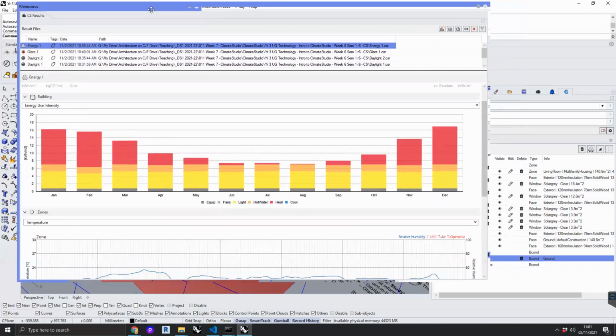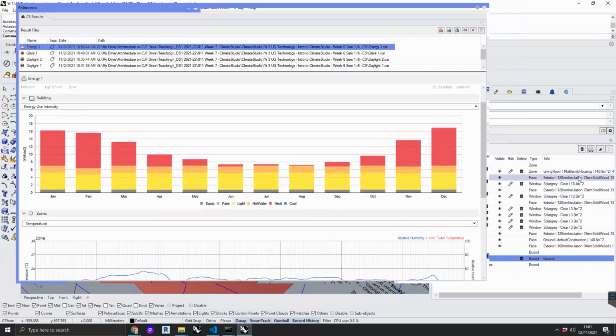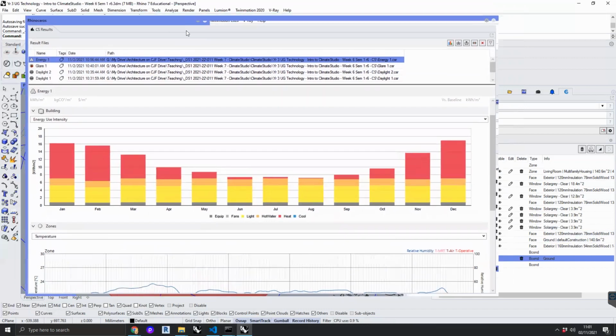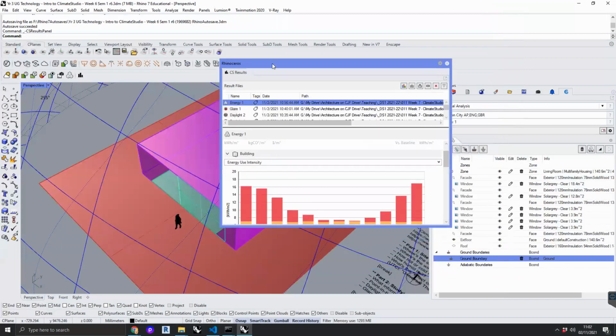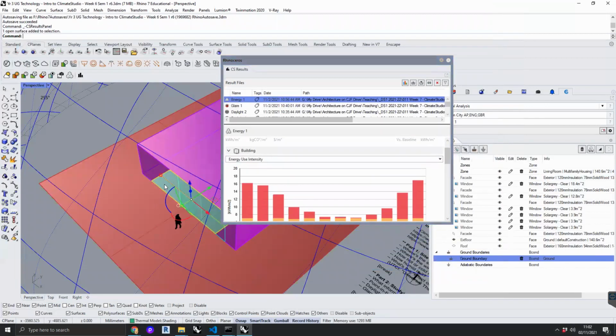But then you could go back to change your materials, add more insulation, add more glazing, change how big the windows are, change how much shading there is going on, and see how it affects your heating costs. So here's an interesting one. Let's go and add that big shade over the window here. In fact, I'll make it nice and big so you can see.